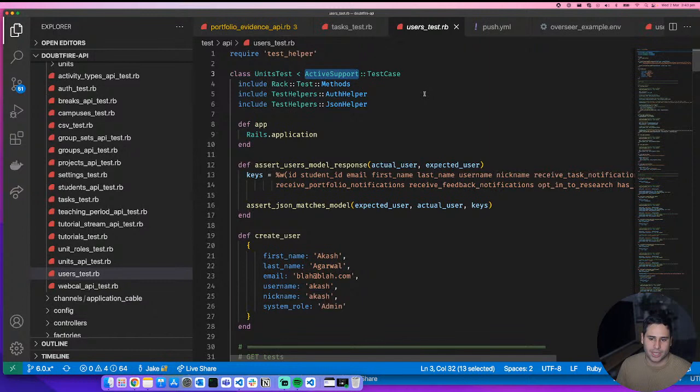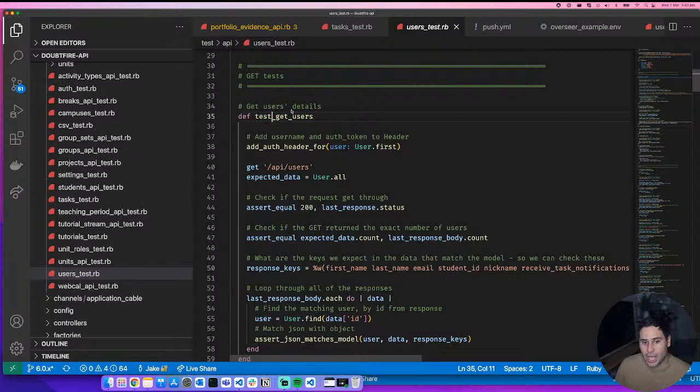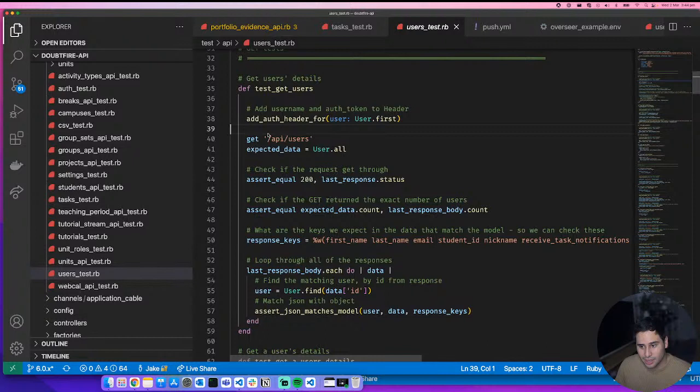These are all API unit tests. For example, here's a test that gets all the users back from the API and tests that they're all coming back correctly. We do some more advanced stuff here that we introduce you to later on in this course. For example, if I need to get all the users from an API, I need to be authenticated. So we have some helper functions that make sure we are authenticated. And then we make a GET request to this API.